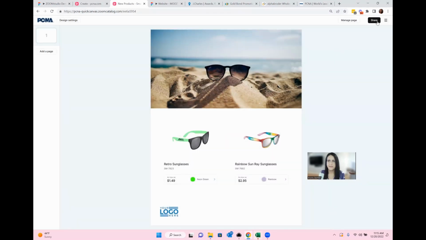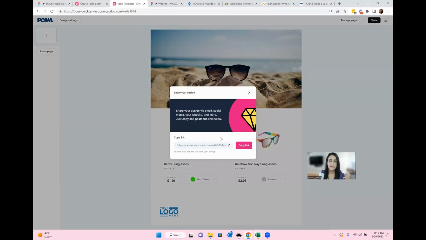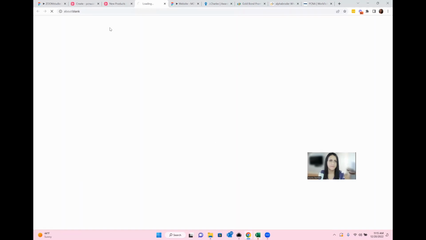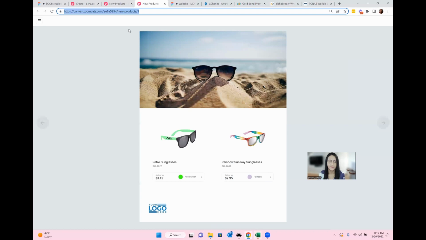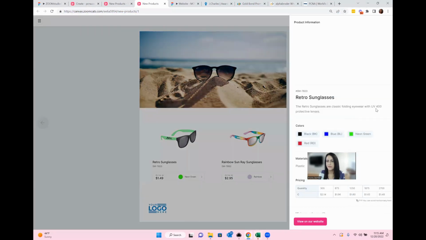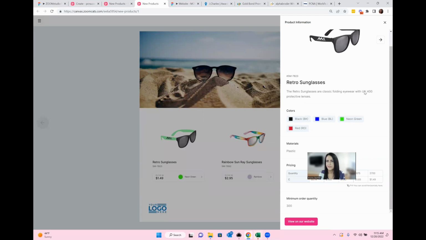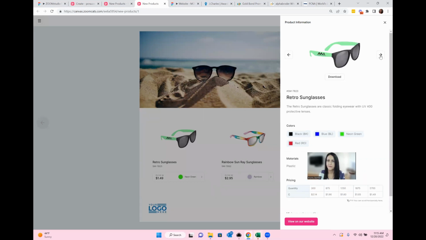So I'm going to publish my design, share it. I instantly get a link that I can now easily share. So I can take this link and pop it in an email, post it on social, put it on my website, and whoever is viewing it can click on these items to view all additional information, the pricing, description, product images, and so forth.